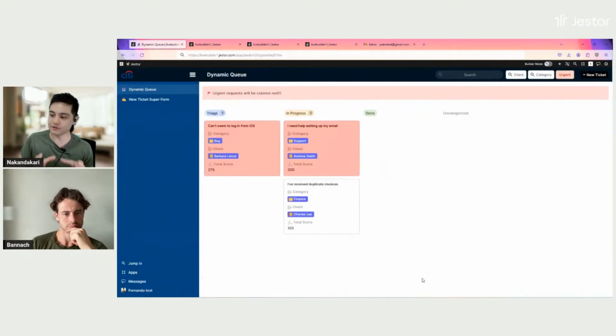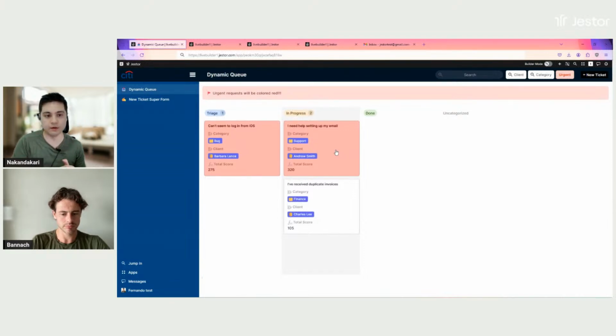So you can see that the screen has updated. This ticket went from 80 to a total score of 320. And two things happened. It was colored red because it passed a certain threshold. I'm going to talk about this threshold as well. And it was pushed up. It was below this finance ticket, but because the total score has increased, it was pushed above it.